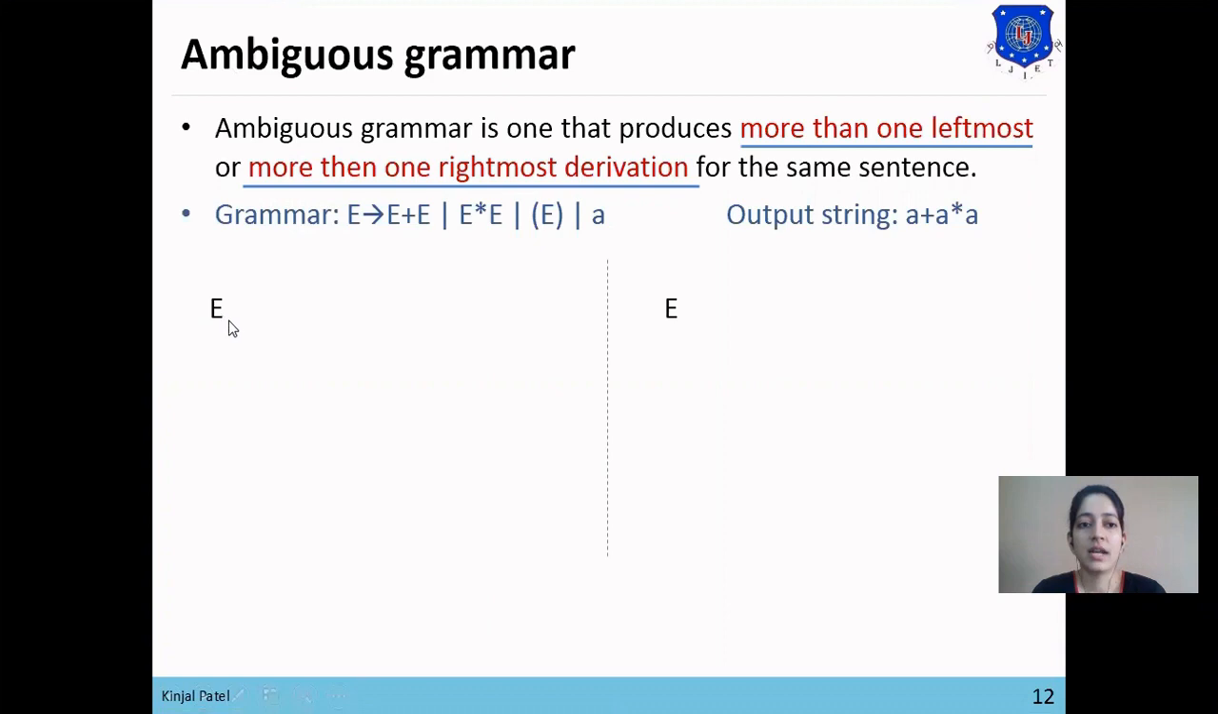So start from the starting symbol E and replace the leftmost E with one of the forms. Here, in parallel, we are trying to derive two leftmost derivations for the same sentence. In the first example, E is replaced with E star E, and in the second example, E is replaced with E plus E.